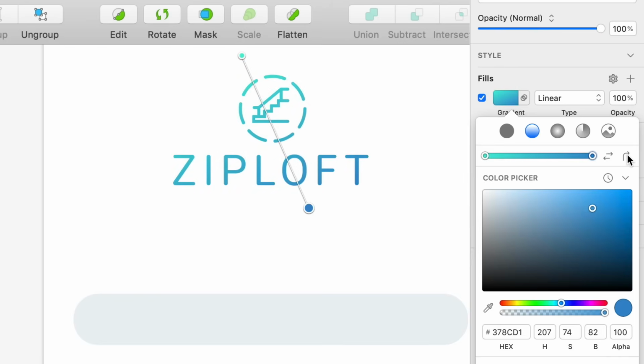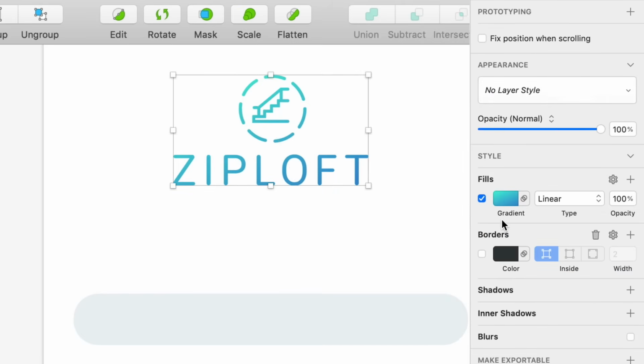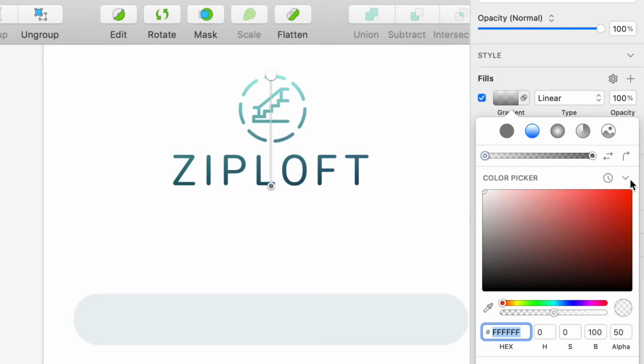Where Sketch starts to get really insane is that you can have multiple fills on the same layer. And that could be a gradient fill and a solid color fill. It could be an image fill and a gradient fill, whatever you want to do. There's a little plus sign here. And if you click on this plus sign, it gives you another fill.